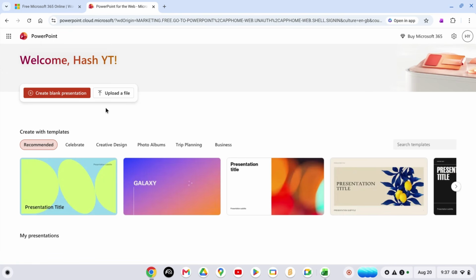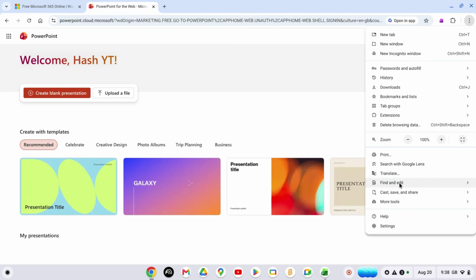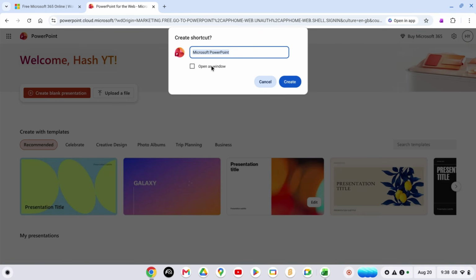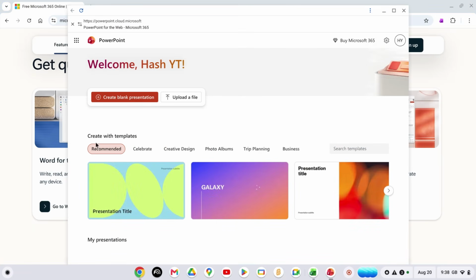Okay, there we go. And I am signed in with my account. And then you just want to do the same thing. Just go here, create shortcuts, open as a window. I'm gonna check that, but you don't have to if you don't want to. So yeah, and then create.